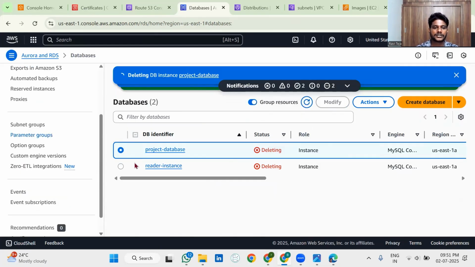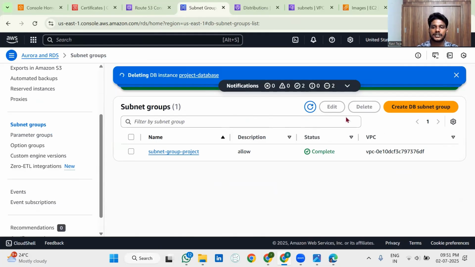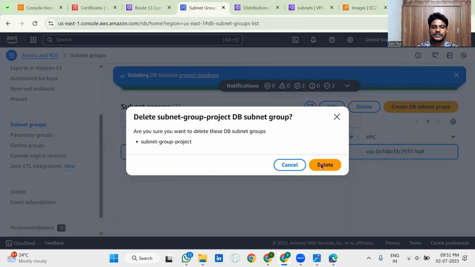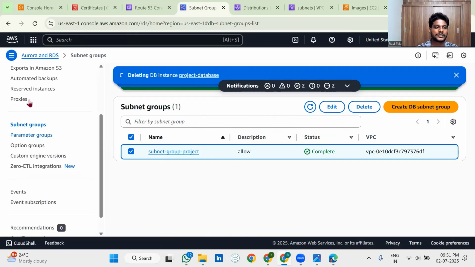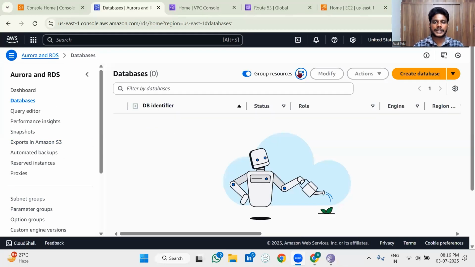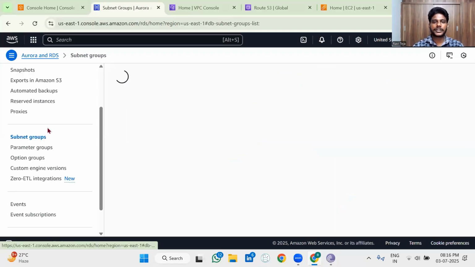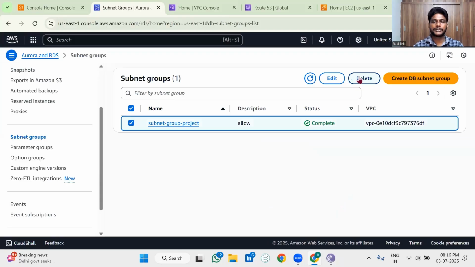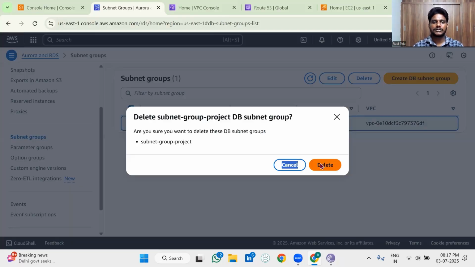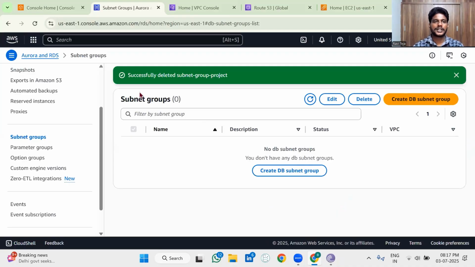Click on subnet groups. Select this. Delete. Okay, it's still deleting, right? So we have to wait for some time. The database has been deleted, right? Now we have to delete the subnet groups. Then only it is possible to delete the subnets in the VPC as well. Delete this. Deleted. Do refresh.